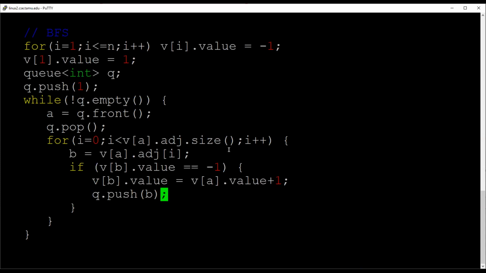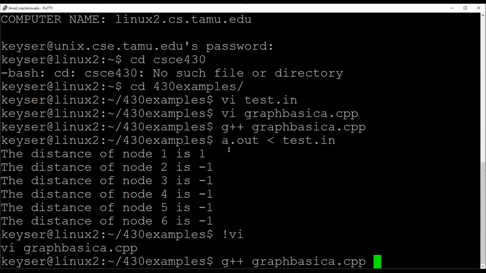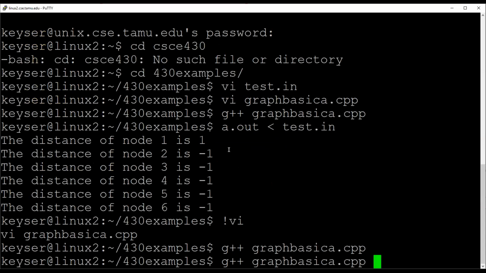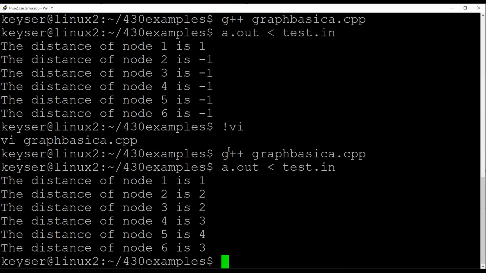Okay, so let's try this out. No typos. Okay, and so here's the results that I get. If you look at this, node 1 is 1 away, 2 and 3 are 2 away, 4 and 6 are 3 away, and 5 is 4 away. Okay, so I'm going to quickly switch back to the PowerPoint just so you can see it and verify that. Get that in your head for just a minute.